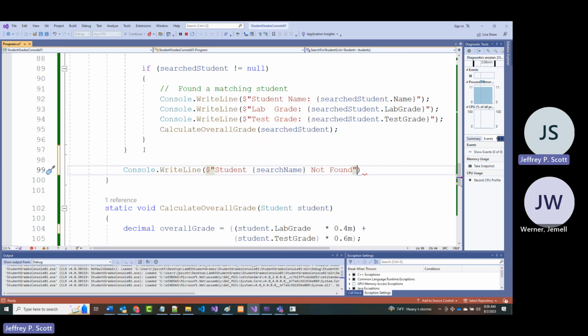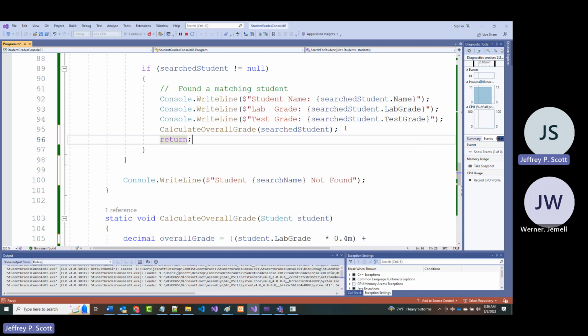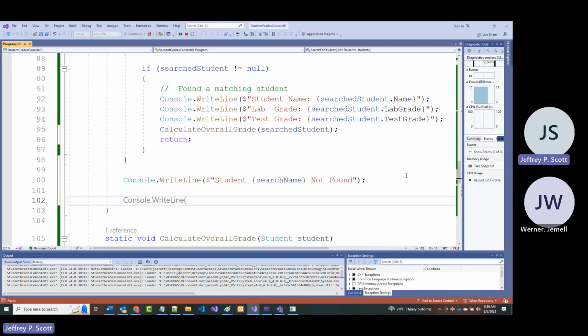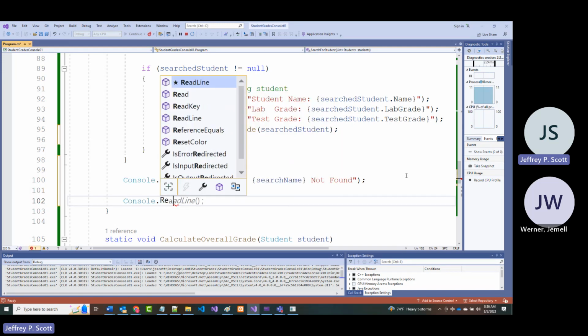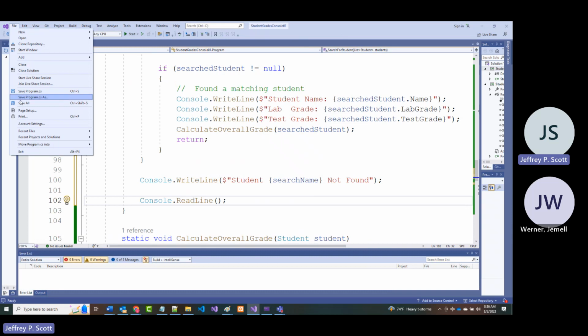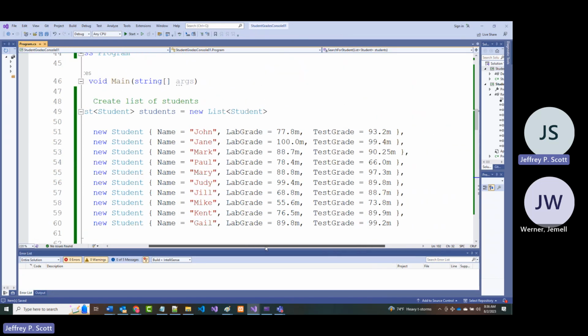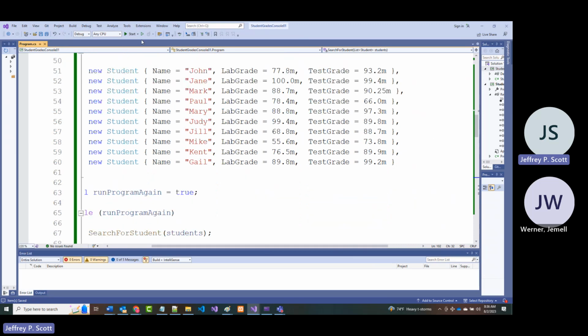All right. Where I have my error is right here. If we found the student, we want to return, and I didn't return there. So that's me. Also, since we don't want this to run off the screen, I'll do a Console.ReadLine right here. That should fix everything that we had wrong. So let's run it again and see if indeed it does work. Let me move these over so you can see all of them. There we go.